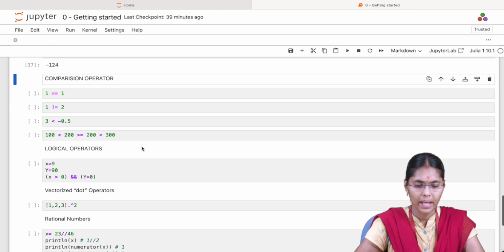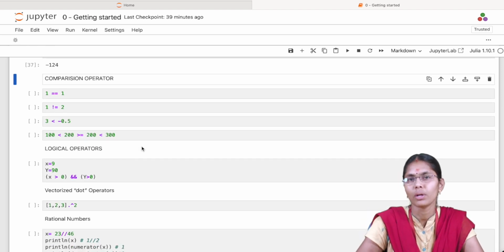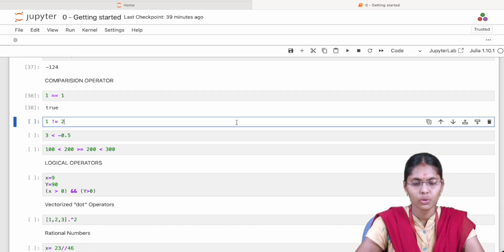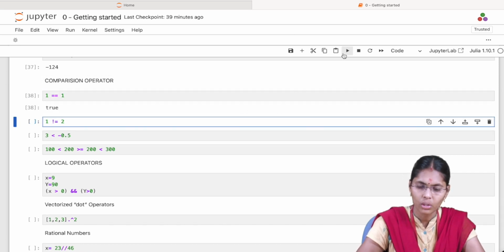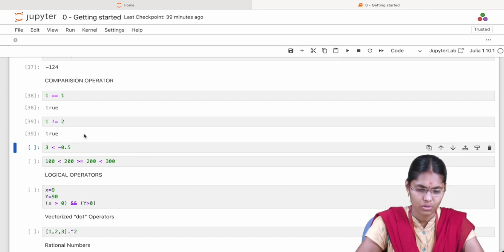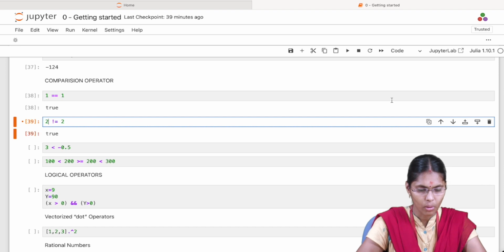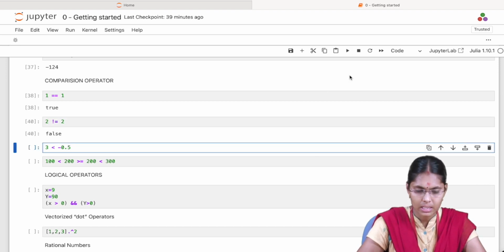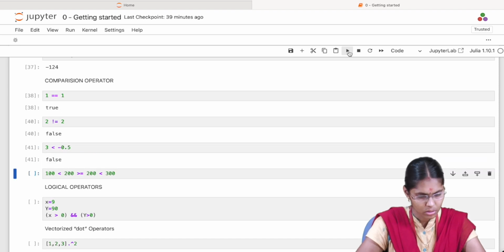Next one, comparison operators: equal to, not equal to, greater than, less than, greater than or equal, less than or equal. All those symbols are available in Julia programming. If both are equal, it will return a Boolean answer, true. 1 is not equal to 2, the condition is true. If 2 is not equal to 2, the condition is wrong, it will give you false as the answer. 3 is less than minus 0.5? No, so false is the answer.